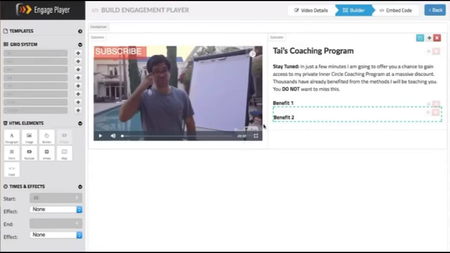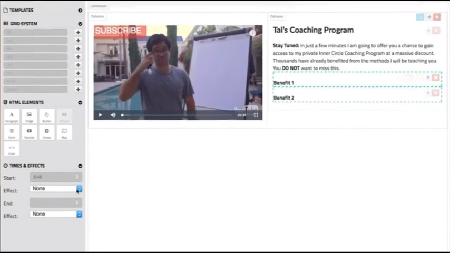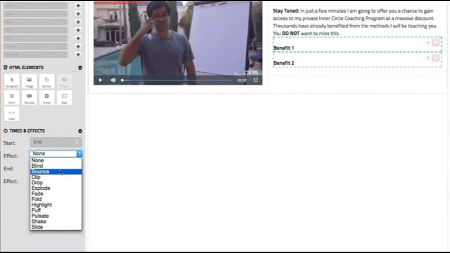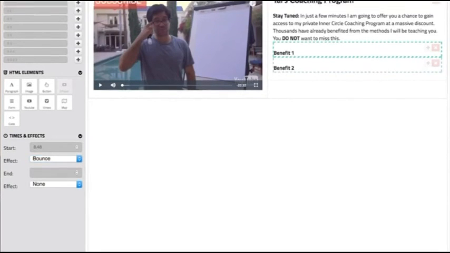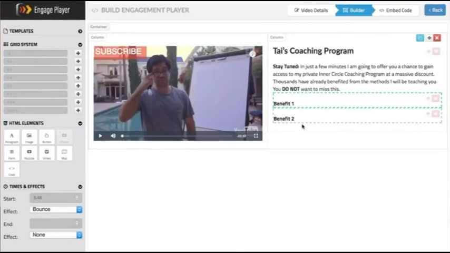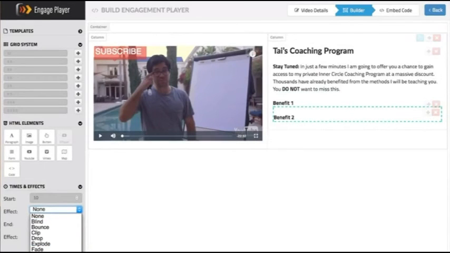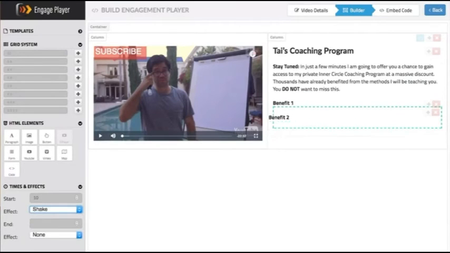Now you can apply in and out animations to each of these as well. So for this one, we could just do a little bounce, and then for this one, let's just do, I guess, just a shake. Okay. All right. Okay, so let's just take a look at that and see what that looks like. We preview it.